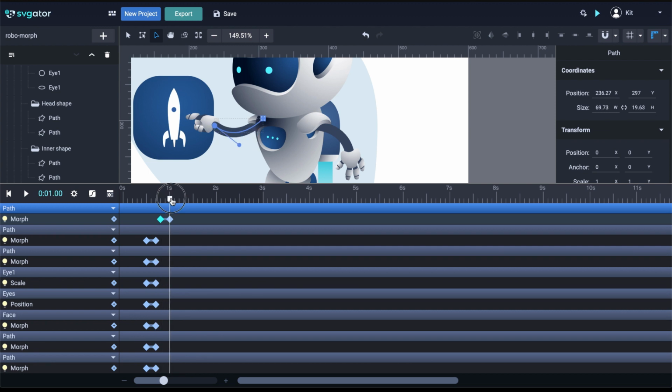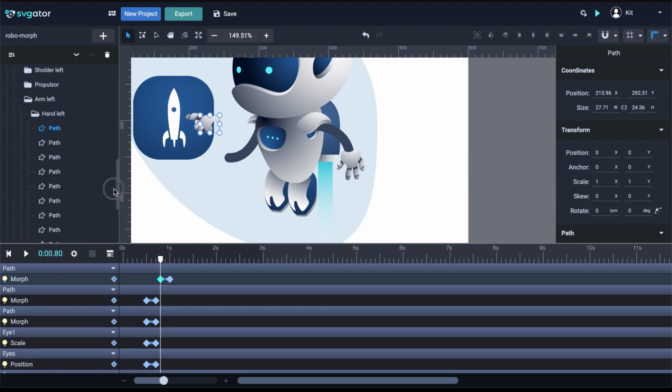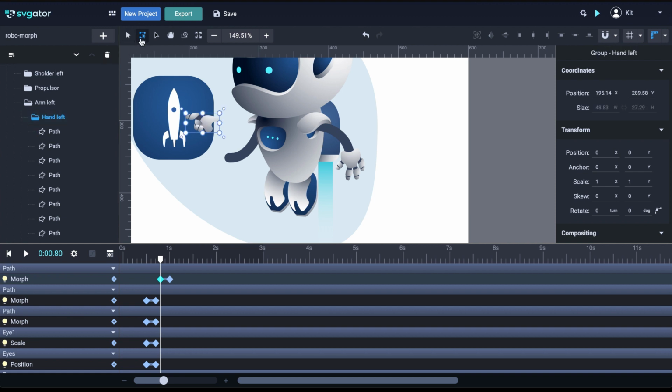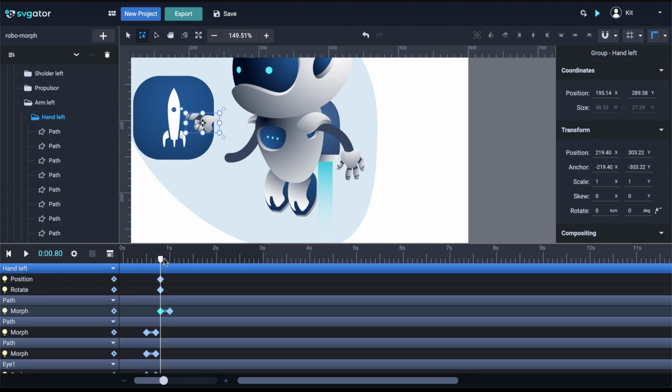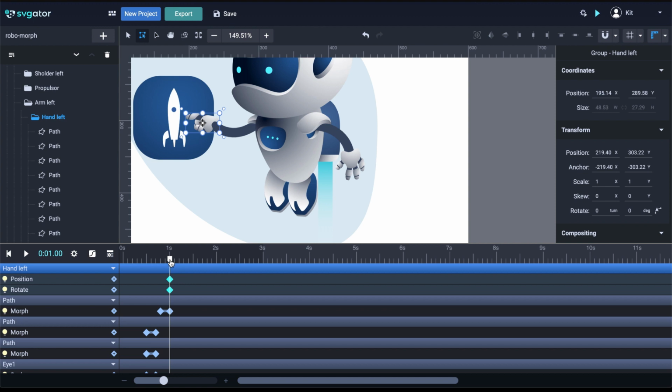Next, I need to move the hand to sync the morph animation of the arm. Let's find the hand group now. Here it is. Don't forget to center the origin before you start animating. Now choose Position from the Animators list, or use the shortcut Shift-P. We also need Rotation, which is Shift-R. So these two keyframes will become the second keyframes, and we need to drag them to 1 second.